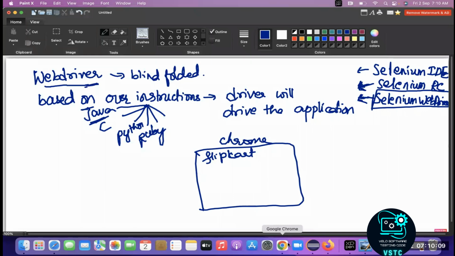Everything, like opening the browser, and in the browser the driver itself has to open this URL, flipkart.com. Everything has to be done by the driver. The only thing I have to do is give the instructions to the driver. I'll tell the WebDriver, go and open the Chrome browser.